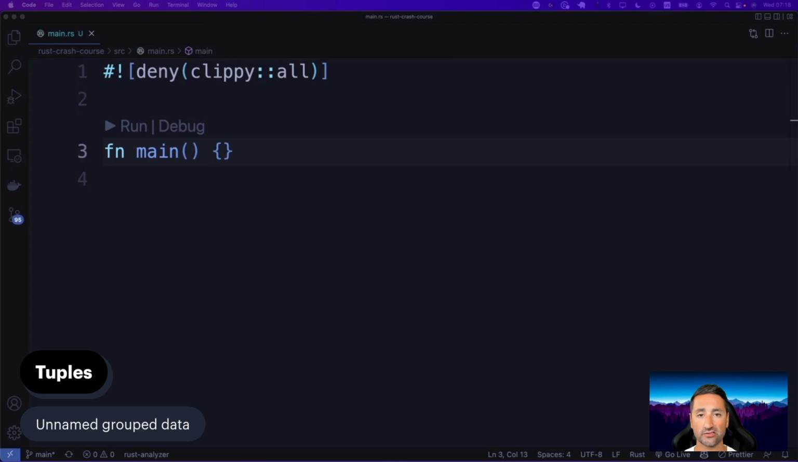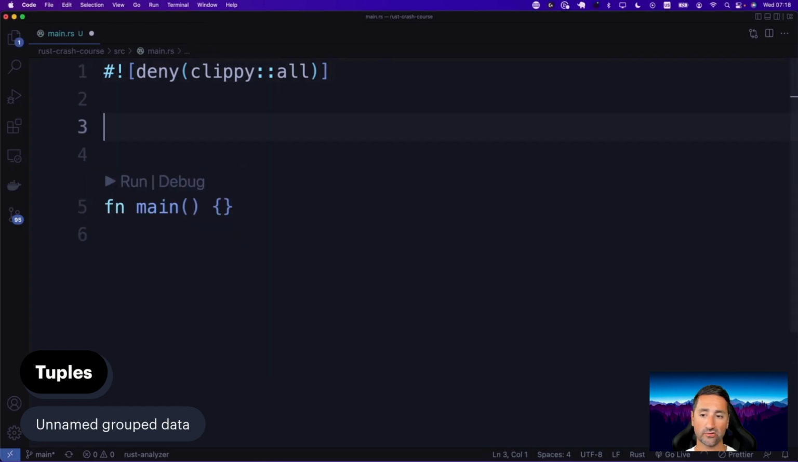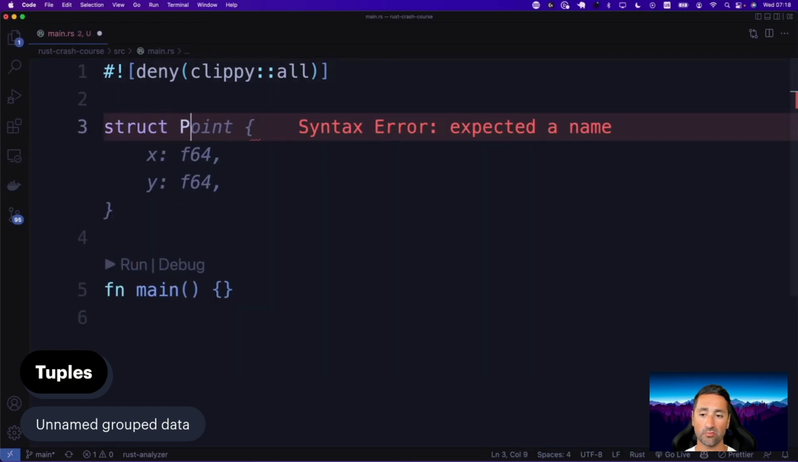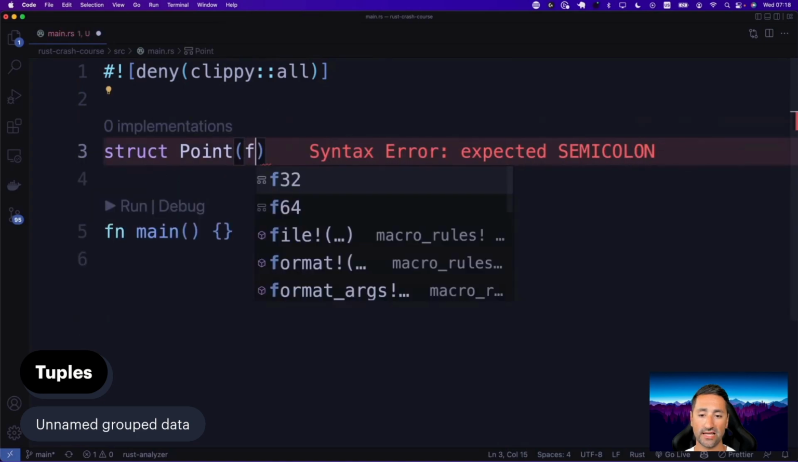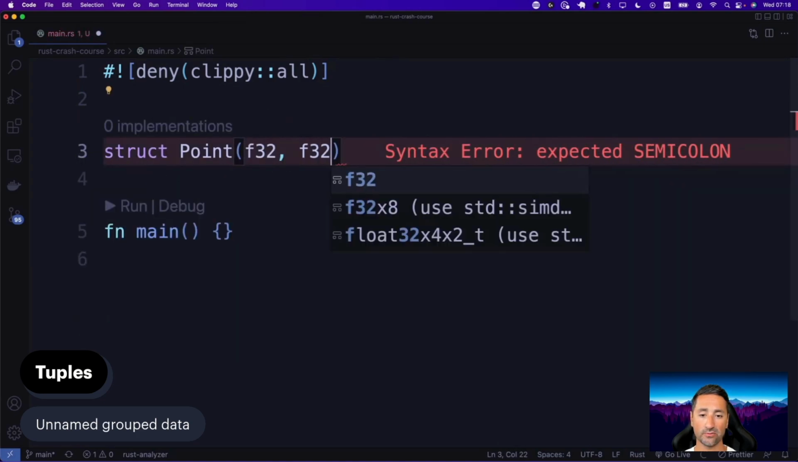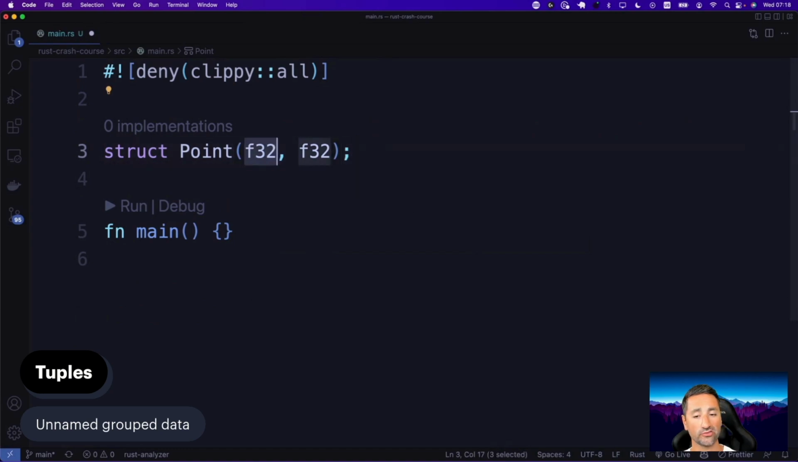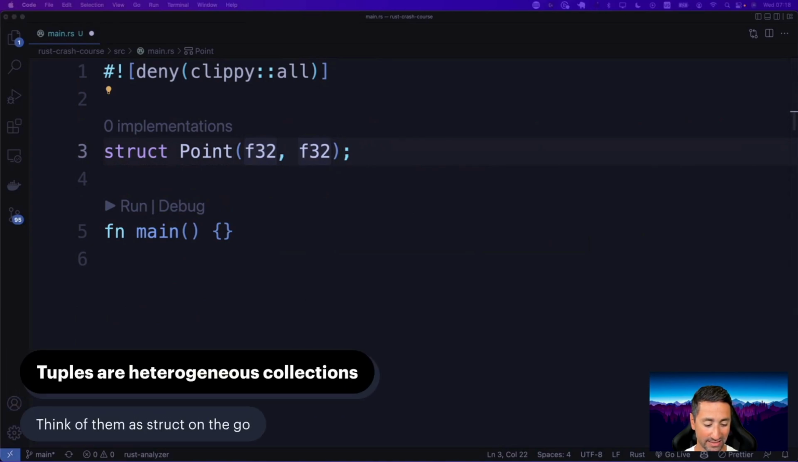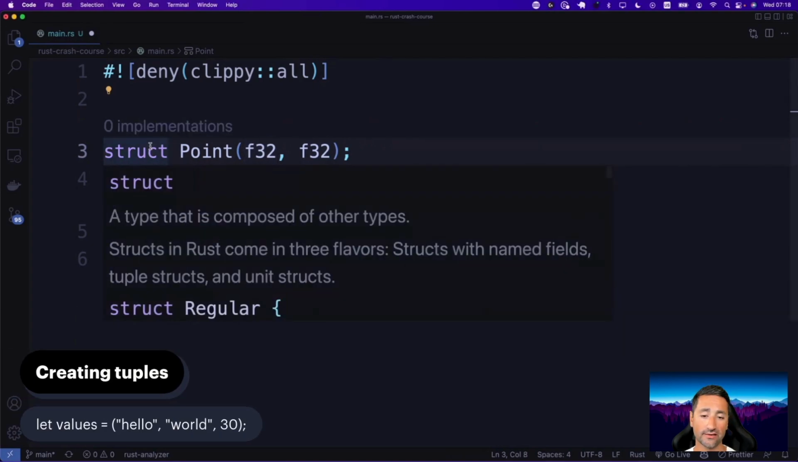We saw, for instance, a circle could be defined as a tuple of its center point and its radius, and all the values stored inside a circle could be unnamed. So you could create a tuple of point, and you could just say you have an F32 of F32 values in here. So this could be its X and Y points. It's kind of implicitly stated that this is the X and Y places of this point. So tuples are heterogeneous collections. They're kind of structures on the go. And you could even create tuples on the go.